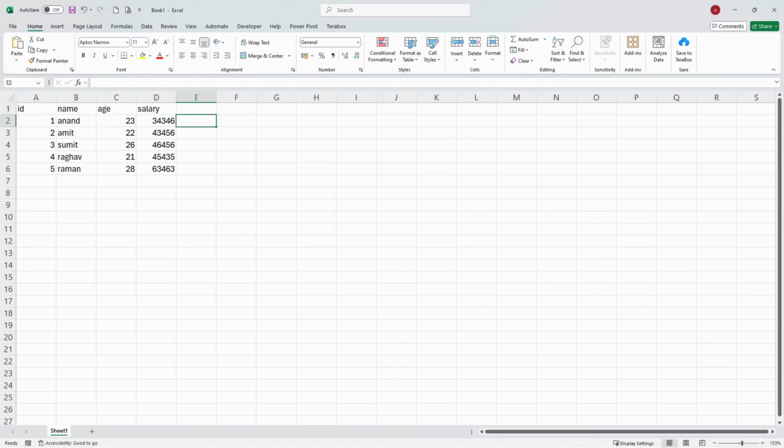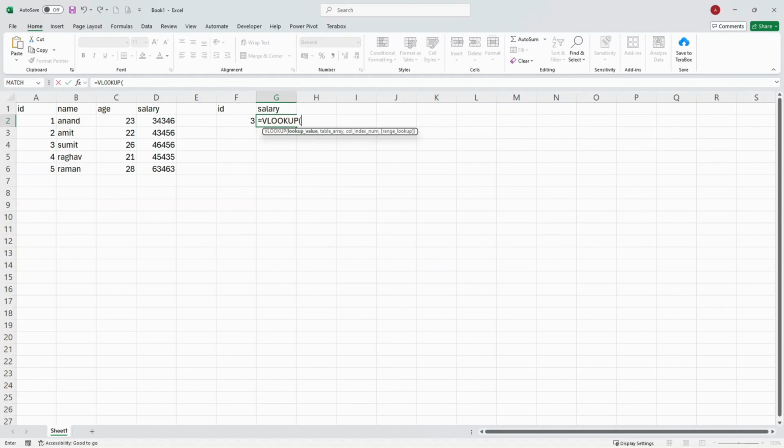Here you can see we have one data set in which we have ID, name, age and salary. Now, talking about VLOOKUP, if I want to find the salary on the basis of ID, let's suppose I have an ID, let's say 3, and I want to check for the salary. It's easy for me. I will simply say I want a VLOOKUP here, in which the lookup value will be this ID. I want this data in this whole table. I'll select it.